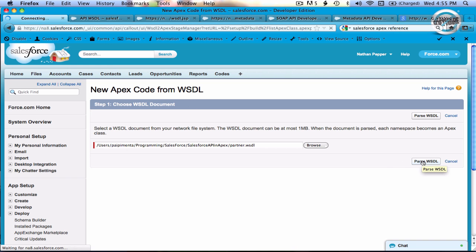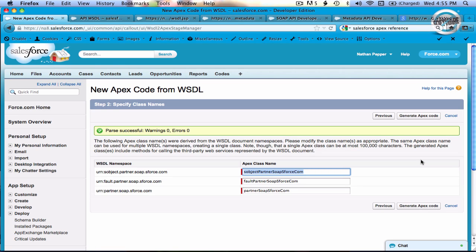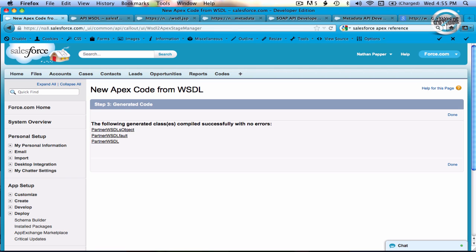And let's parse this. Again, we're going to call these classes partner WSDL. Go ahead and do this one first, partner WSDL. Partner was default. And partner WSDL S object. And let's generate that Apex code. And look at that. Successfully created 3 classes.